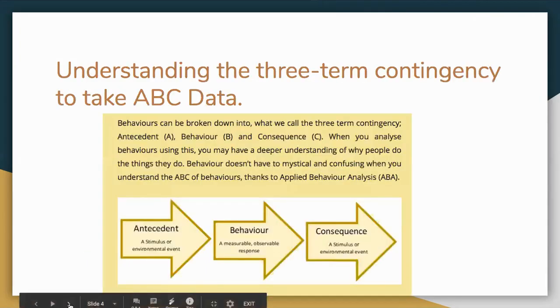So before we start, let's just review what the three-term contingency is. You want to look at data in terms of the antecedent, or the stimulus or environmental events that happen right before the behavior, which is a measurable and observable response, and then the consequence is what happens right afterwards. It's not a judgment statement, as a lot of people think of the consequence. It's just literally what happened right after the behavior, a stimulus or environmental event that happened right after.